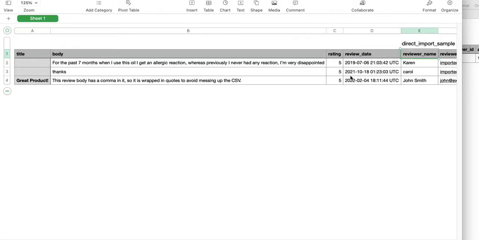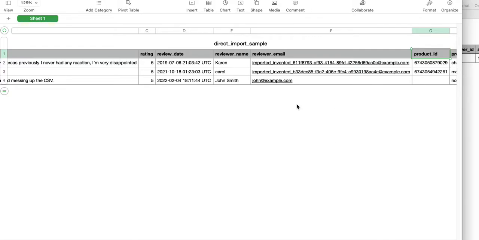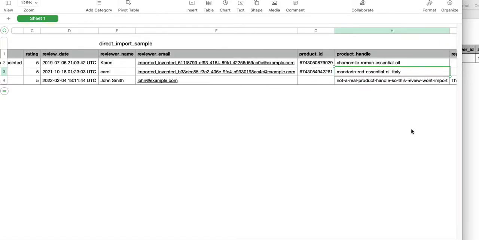Okay. So then you've got reviewer name, Karen. You've got review email. So you can turn this off or you can just ignore it. Now, when you import the reviews, it's not going to send an email to those people, so don't worry about it. You can import them all day long. Product ID, this is actually pulling the Shopify IDs. If you don't know what they are and you're coming from another system, you just ignore this column as well. When I say ignore, you're going to see it in the drop-down when I go to import these reviews. So product handle, chamomile Roman essential, mandarin essential oil, Italy.